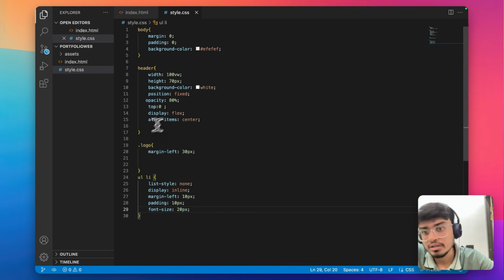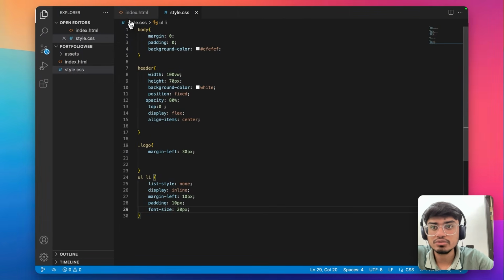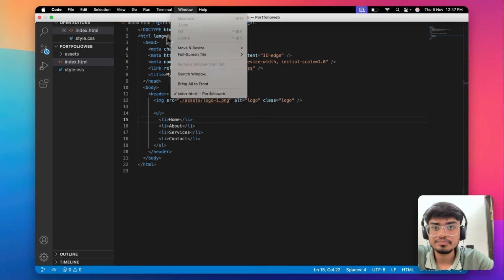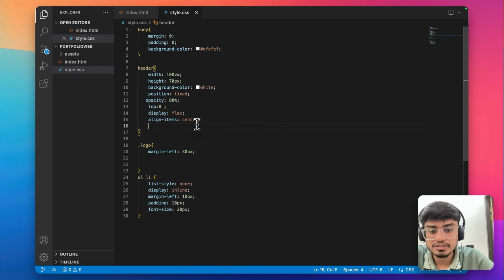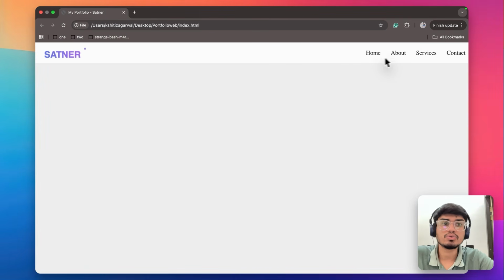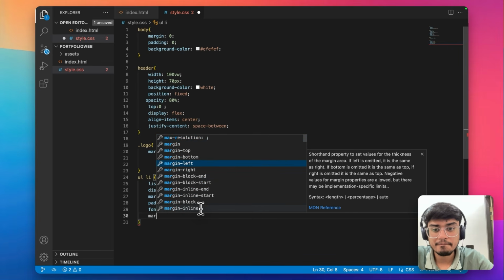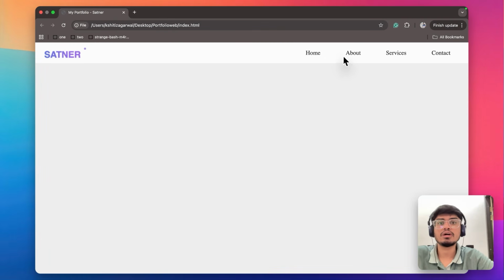And now I want this to be right aligned, right? If you see inside our header, one is our image and another thing is our ul li. So two items are there, right? So I want to align them. How I can do that is, inside the header, display flex, justify content space between. Okay, so this is sticking to the right. So let's do one thing: margin right 50px. Okay, so now looking fine, right? So this is how we have created our header.